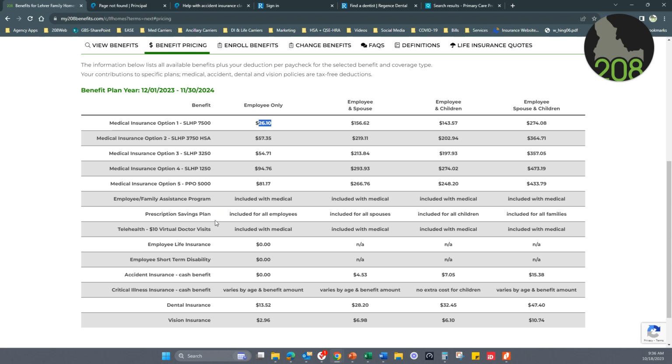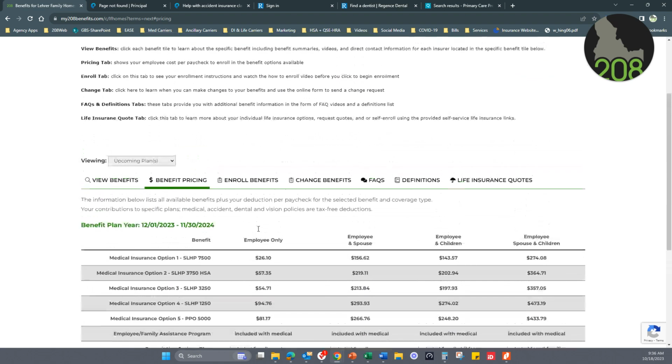And then as far as your EAP, your prescription savings, your telehealth, life insurance, short-term disability, your accident plan, those are all covered for you at no additional cost. You're just paying to add family members if eligible.